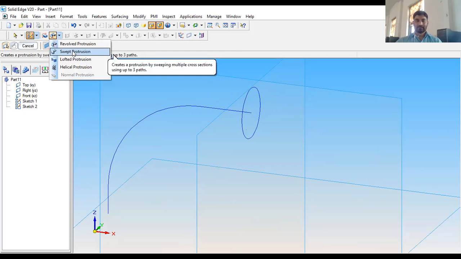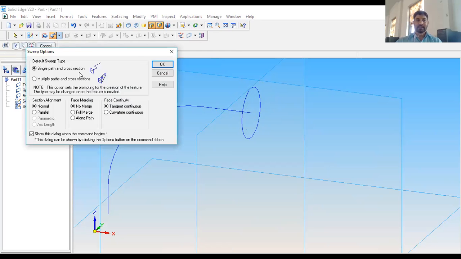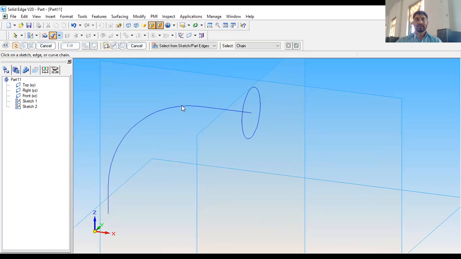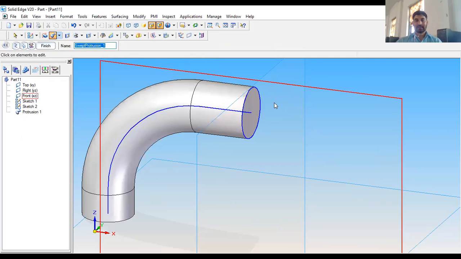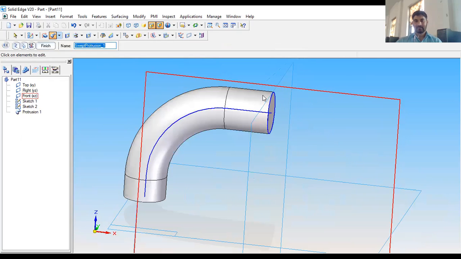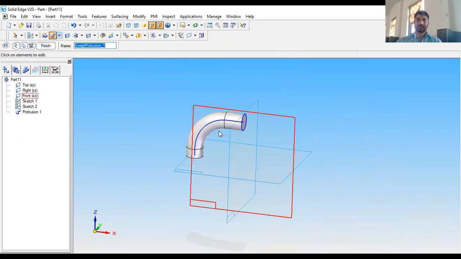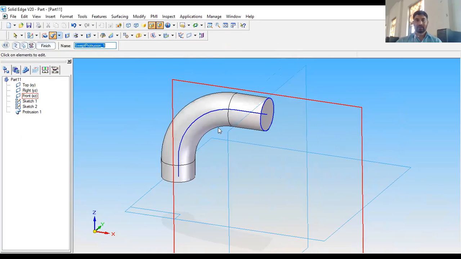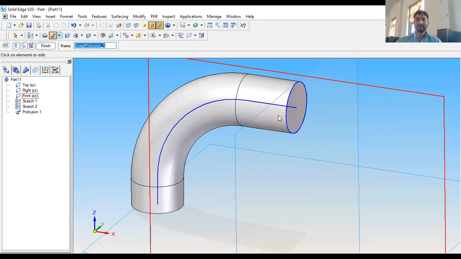swept protrusion option. Click on single path cross section, OK. Select the first, then click OK. Now select the section. Here, material is added by the section and the path defined. So these kind of options, models, commands are used to draw the elbow pipes. You can see this. You can easily draw the elbow pipes with the swept protrusion.